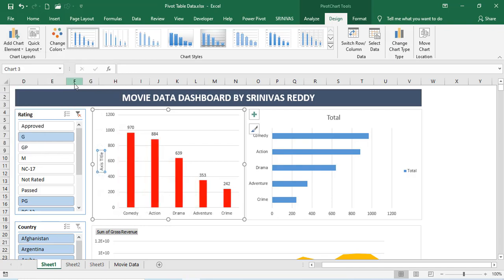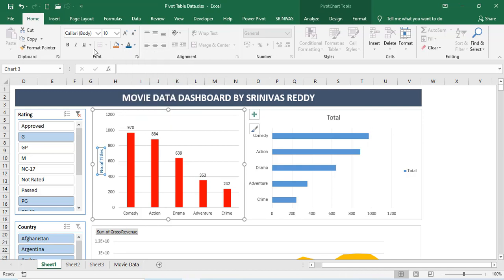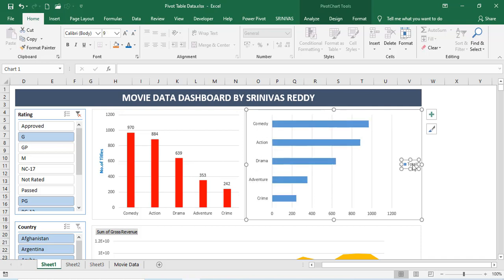See here, number of titles. I am just giving number of titles. If you want, you can give any color for that. For example, we'll give some color for this. Bold. Next, here also the same thing. Here we'll do the formatting for this bar chart. Select, delete all the things.